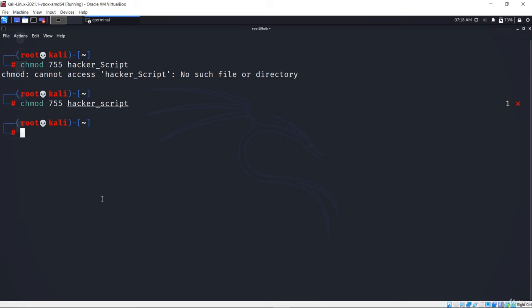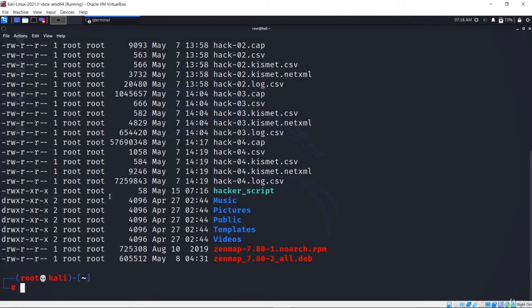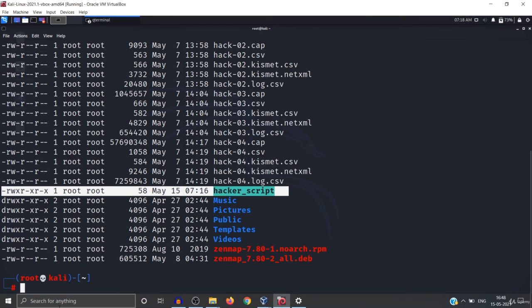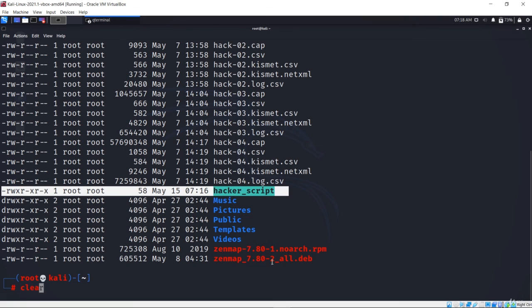Okay, now let's see again. ls -l, hit enter. After hitting enter, let me find it here. Okay, so now we have executable permission. As you can see, we have executable permission. So now let's see how we can execute this particular file. Let's clear it first.